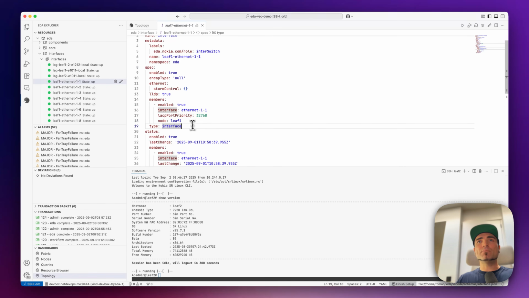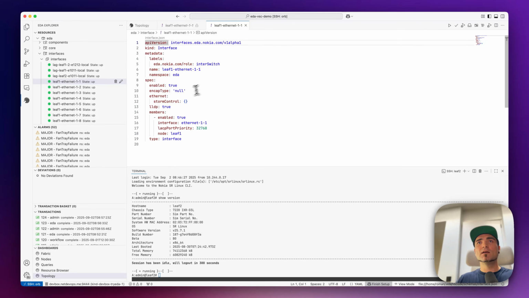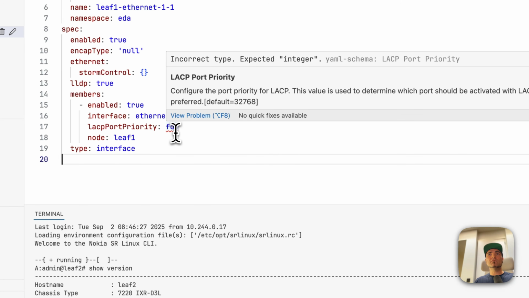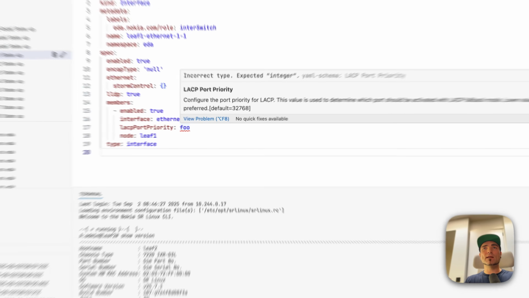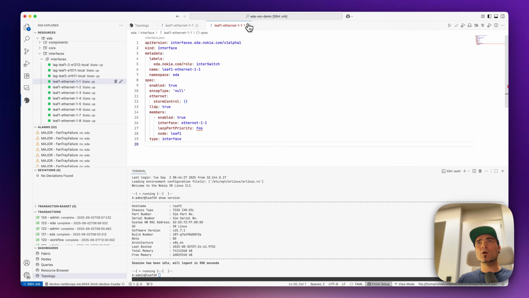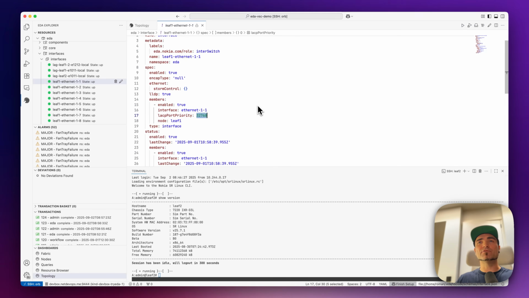And if I, for example, change this LACP port priority to foo, look what happens. It is marked as incorrect type, expected integer, because the LACP priority is an integer in the OpenAPI schema. And when I put in some gibberish, I will see immediately here that I violated the contract with my API. Okay, so I don't want to do anything here just yet.